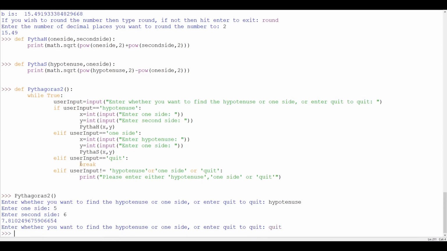Okay guys, so that is literally everything I have. So we debugged the first Pythagoras code, and I also showed you the second Pythagoras code, which is interesting because it has two functions inside, PyTheH and PyTheS.